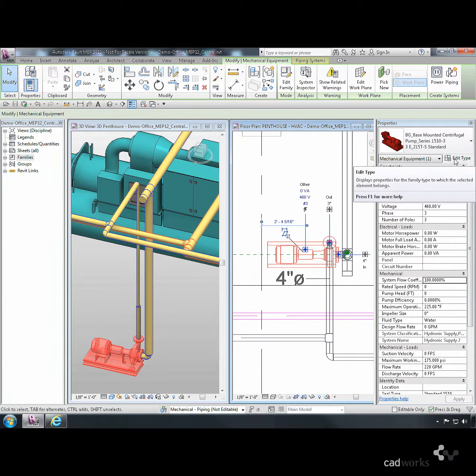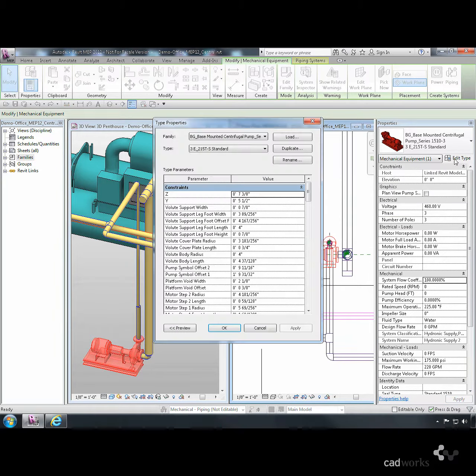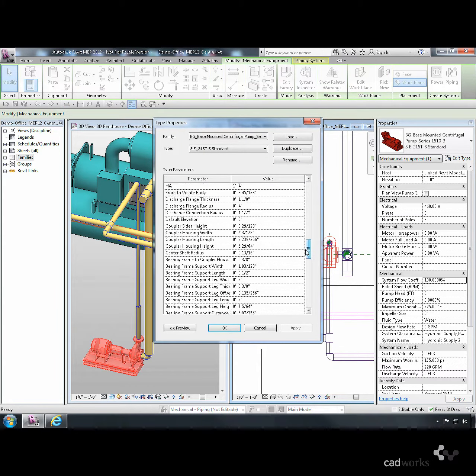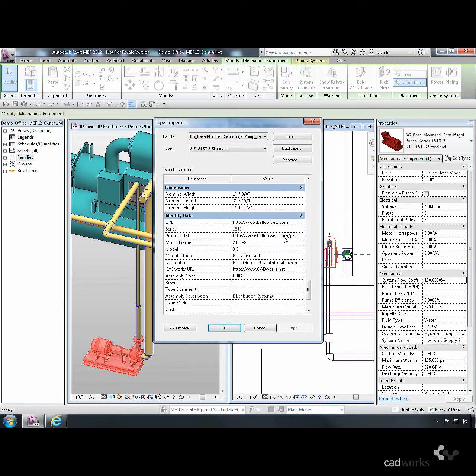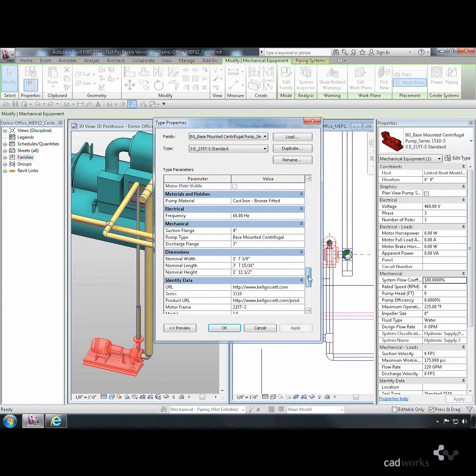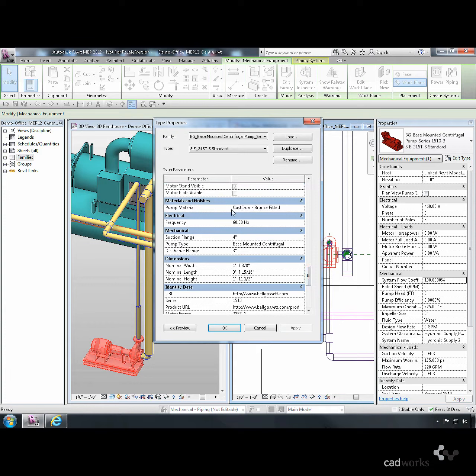Select the Edit Type button near the top right of the Properties palette. This will open the Type Properties dialog box for further review of the family information. This will allow verification of the identity information or link to the product information by selecting the proper URL. It is also possible to define electrical information or mechanical capacities for use in scheduling.